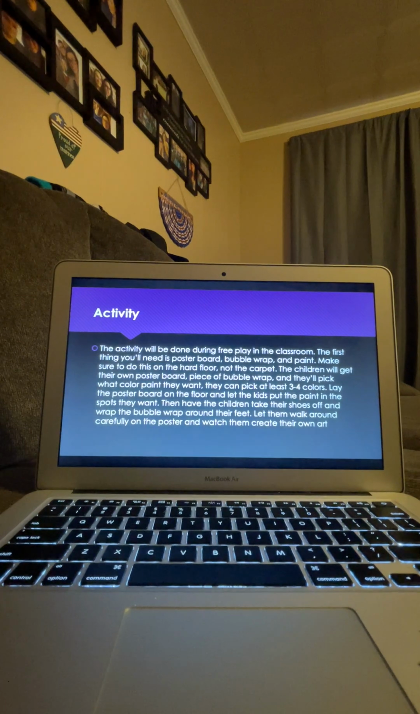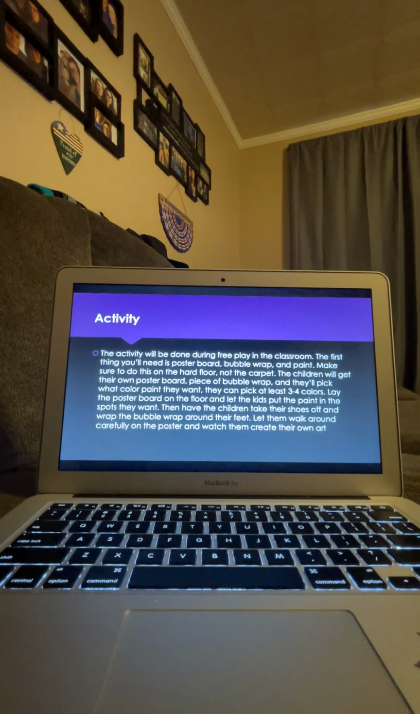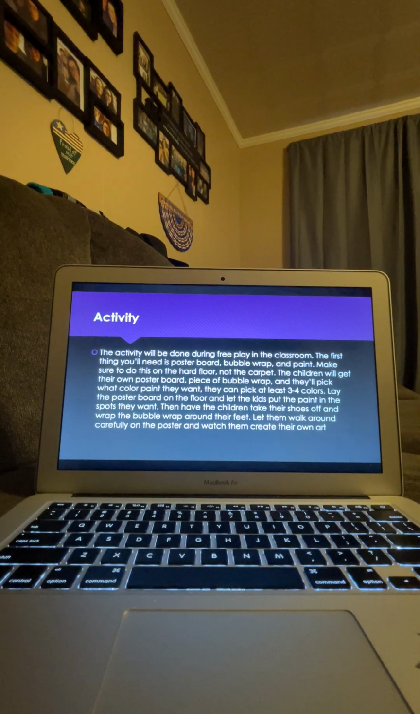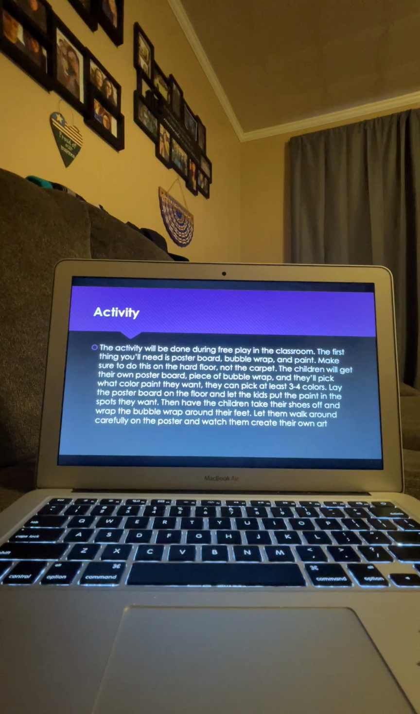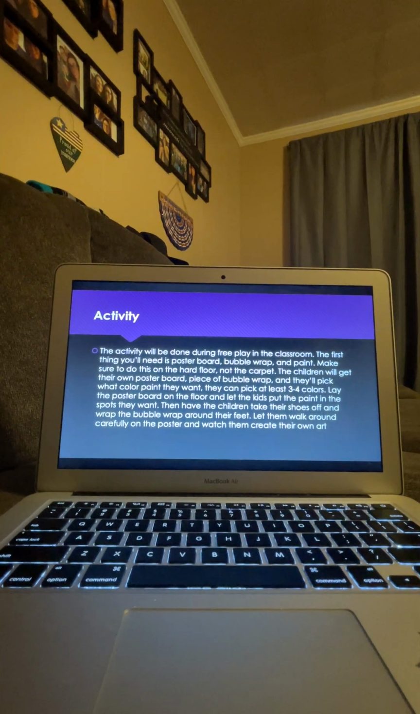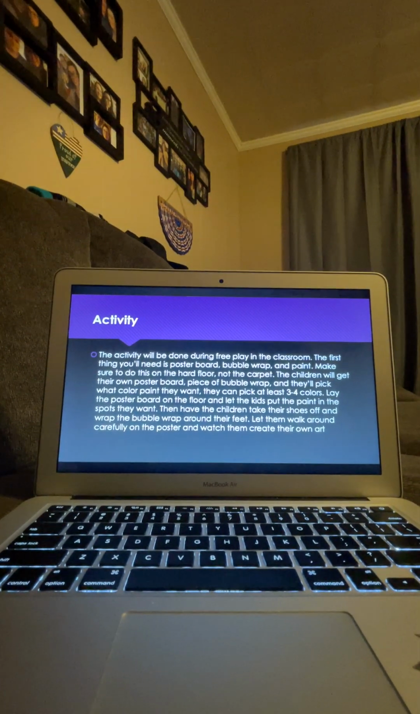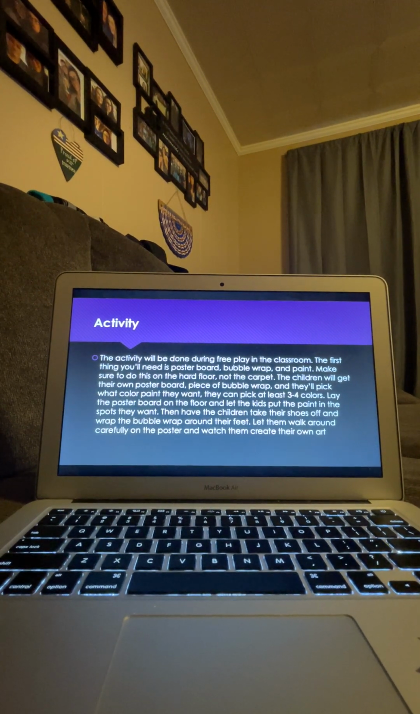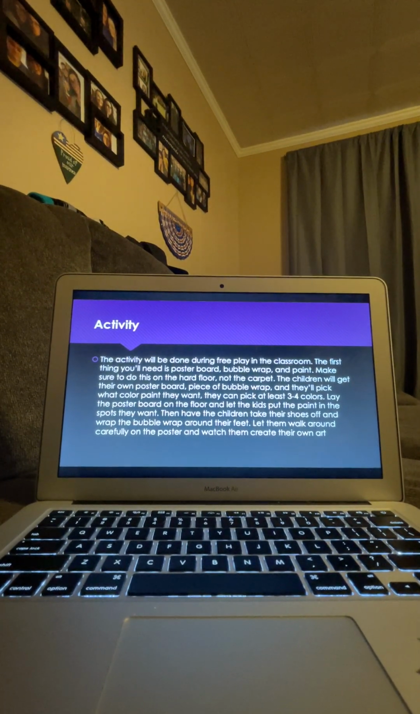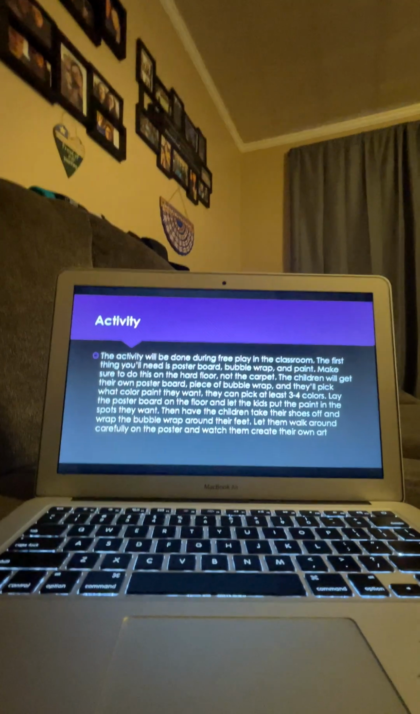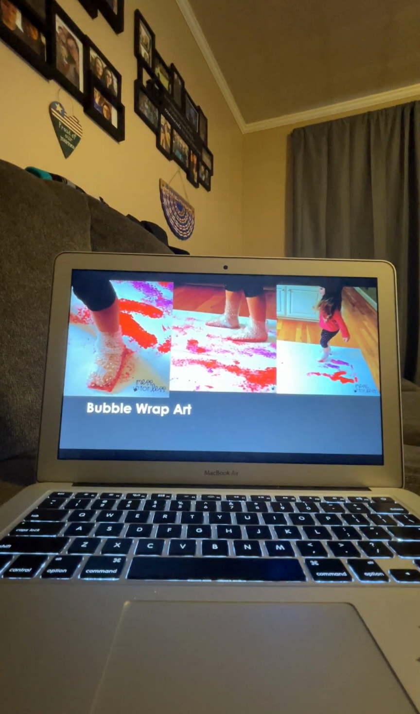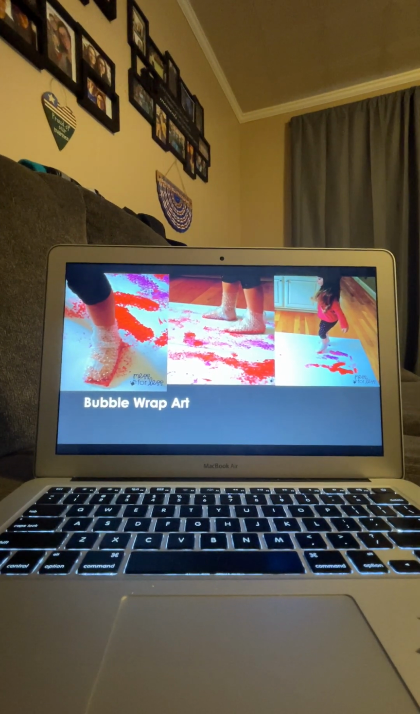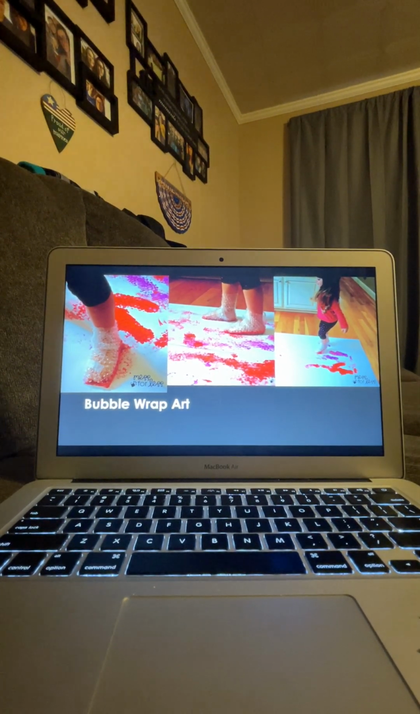You lay the poster board on the floor and let the kids put the paint in the spots they want. Then you take the kids' shoes off, wrap the bubble wrap around their bare feet, and put tape on so it stays. They can walk around on the poster board using the bubble wrap, and it'll help create their own art. So that's some ideas of what we can do.